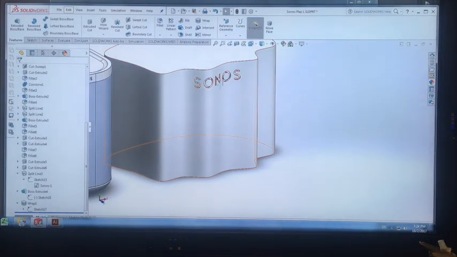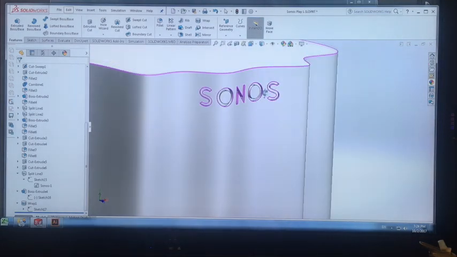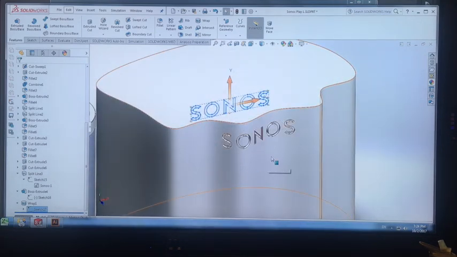Okay, so it's a nice way to get those sort of logo details onto different types of surfaces and shapes. So, you know, key thing to remember, your sketch doesn't have to be on that face, it just needs to be facing the right direction, on one of those surrounding planes. All right, so that wraps that up.